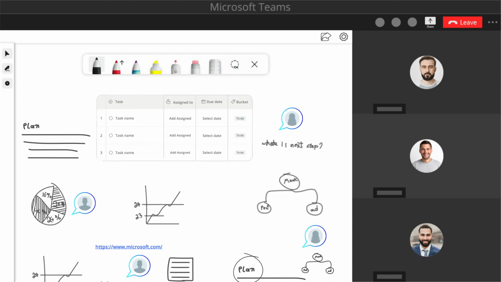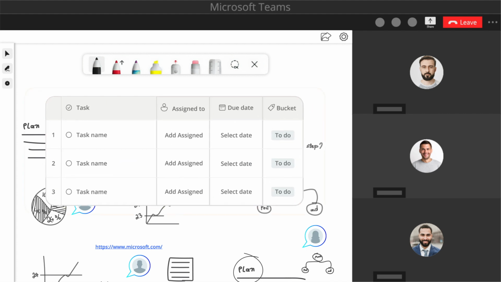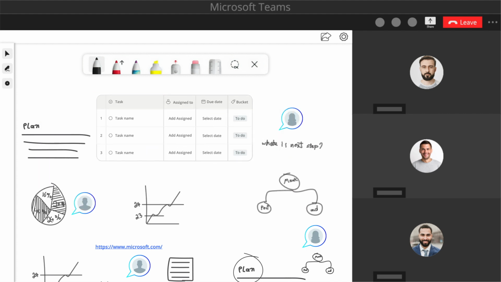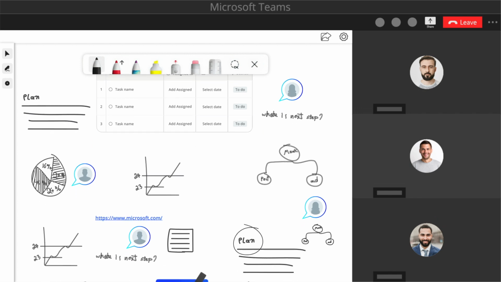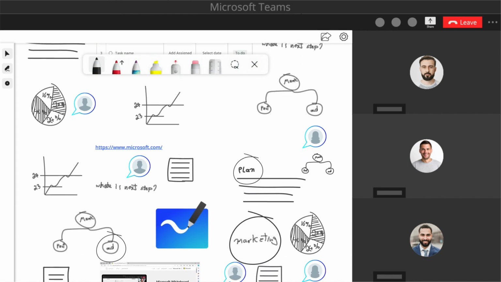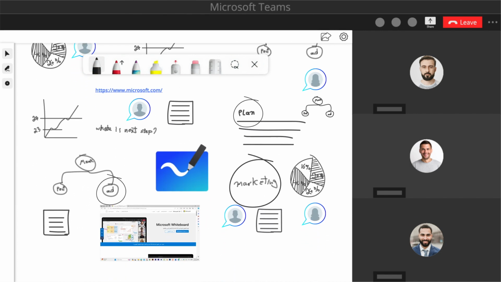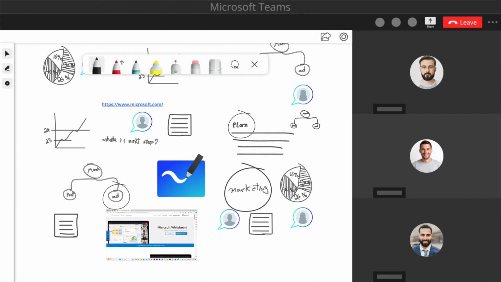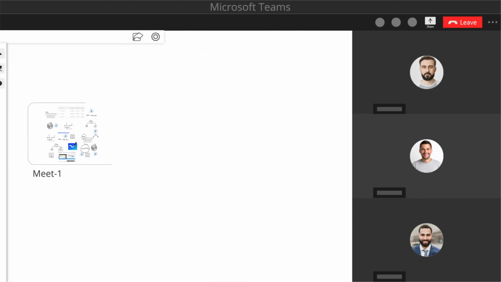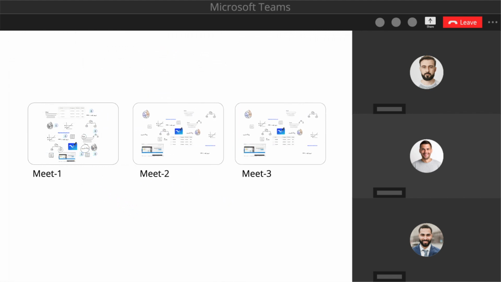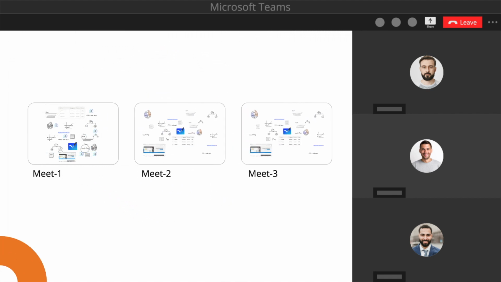Furthermore, Whiteboard empowers you to create task lists, project timelines, or sprint boards. By doing so, you can keep everyone aligned and effectively track progress visually. The digital whiteboard provides virtually unlimited space, allowing you to expand your canvas as needed. Boards remain accessible after meetings, enabling revisiting and building upon previous discussions.